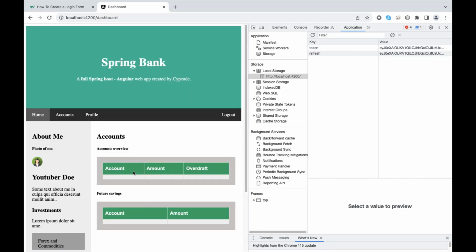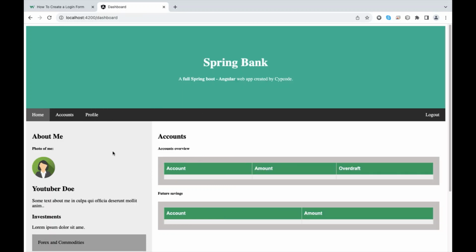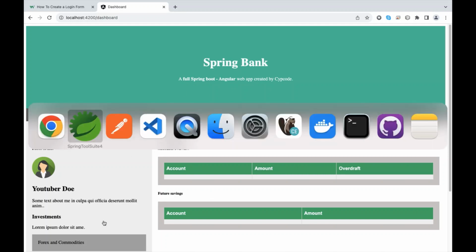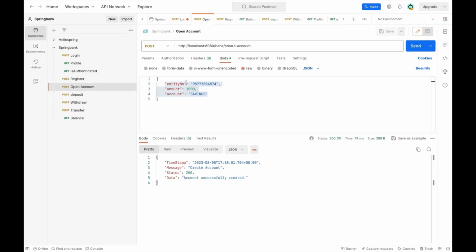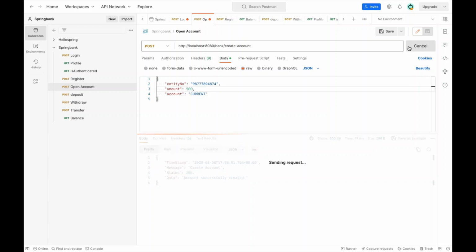So accounts, nothing here, because YouTuber does not have any account as yet. So I didn't add that over here. I didn't add the open account endpoint. So let's just do that quickly using the API. So this guy is available here, so that's fine. So now I'm gonna say open an account, and the account that I want to open is, let's just say current account, and we want to deposit, let's say 500, and we say send.